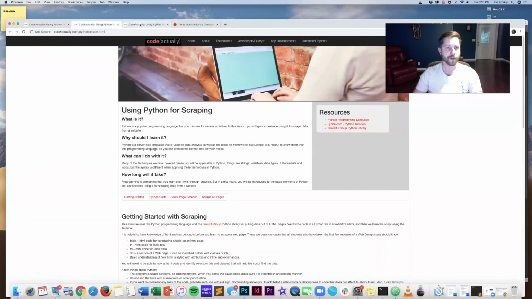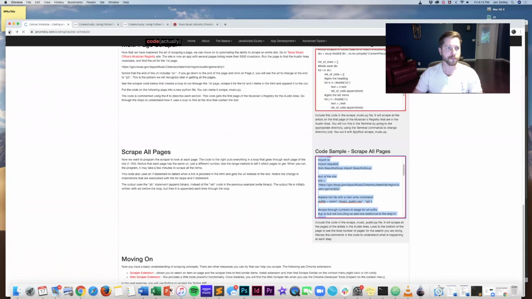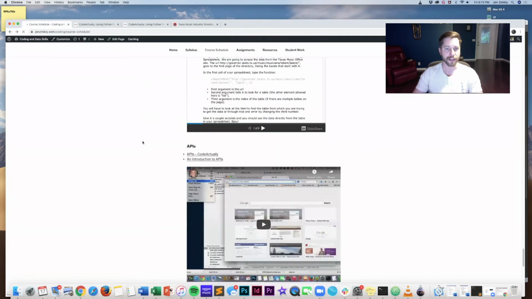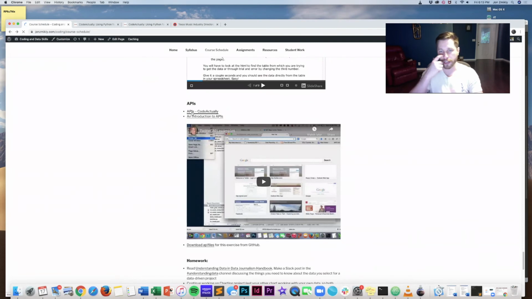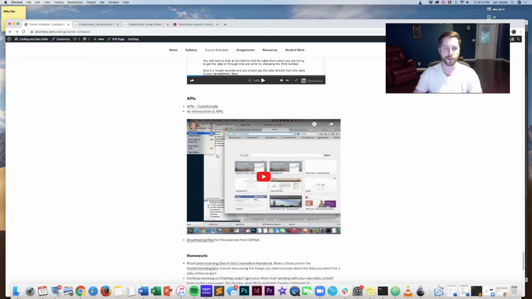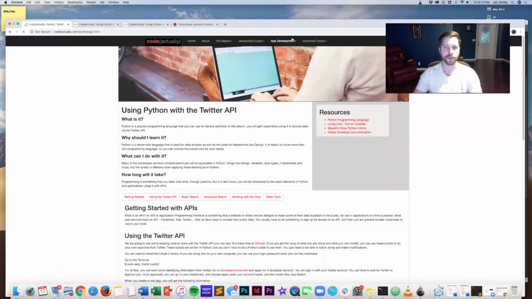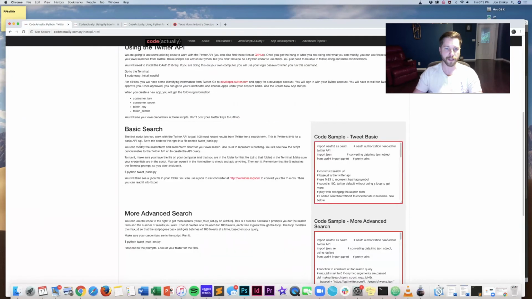The next thing that I wanted to cover a little bit was going to be the APIs. And APIs allow you to interact with public data on Twitter and Spotify and a lot of the technology that we use every day that gathers data. There is a video here that kind of goes through how to use the Twitter API. But if you click on this code actually link, it'll take you also to the Twitter API, how to create one that does a basic search.